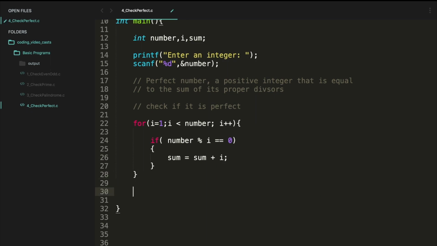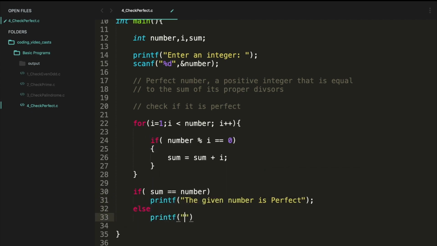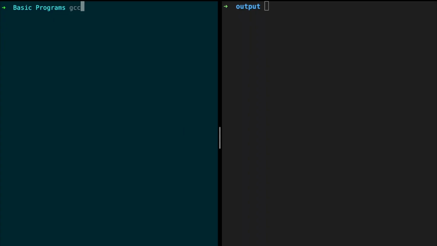Alright, after this we need to check for the sum. If sum equals number, the given number is perfect, else the given number is not perfect. Alright, okay, let's execute this.